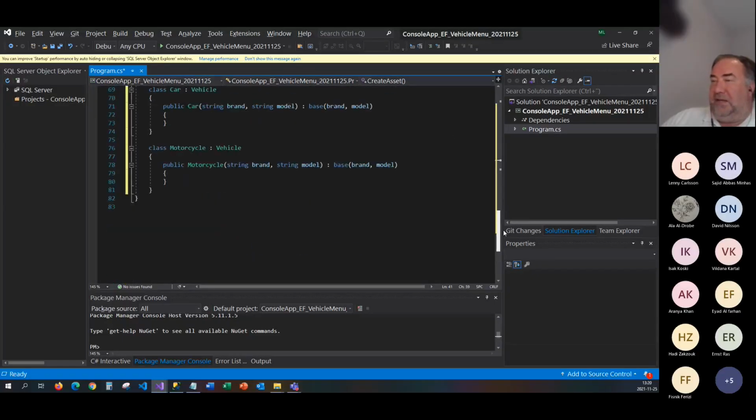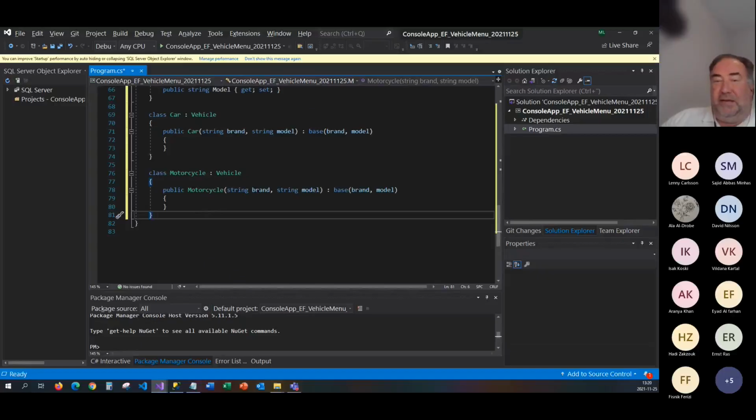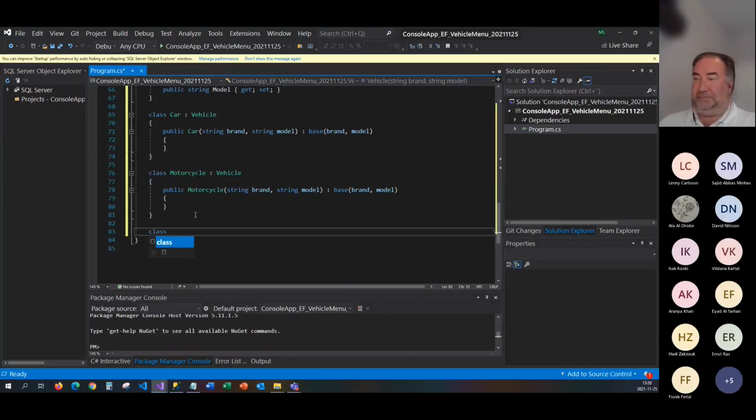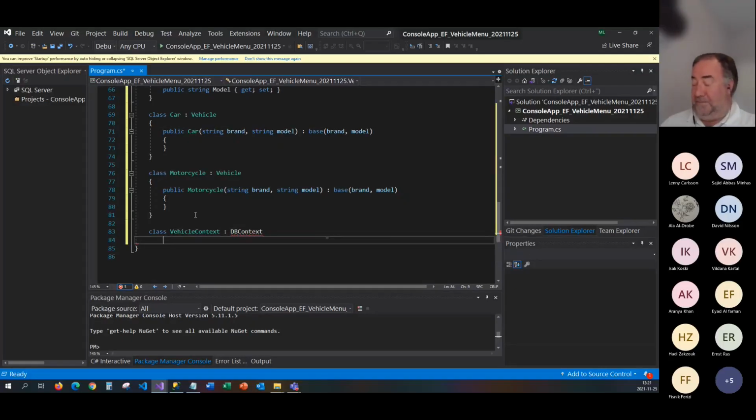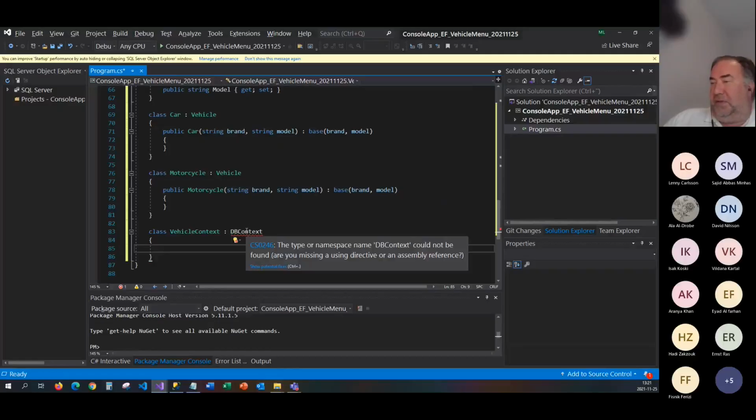And you remember that we need this DB context thing. So here, vehicle context, and it's inheriting from the DB context. That is part of the Entity Framework. It's just complaining we don't have the using of the Entity Framework at the top. We have the packages already, so that's not the problem.